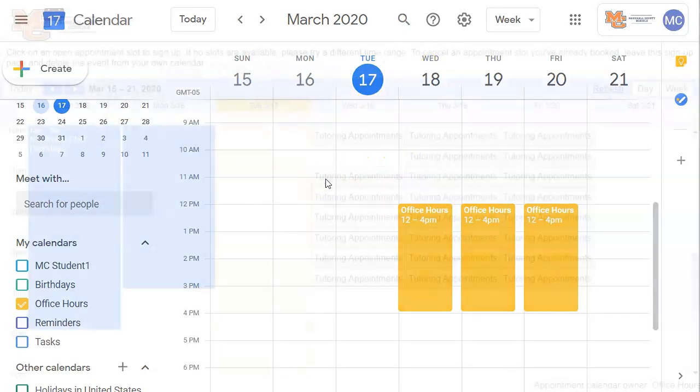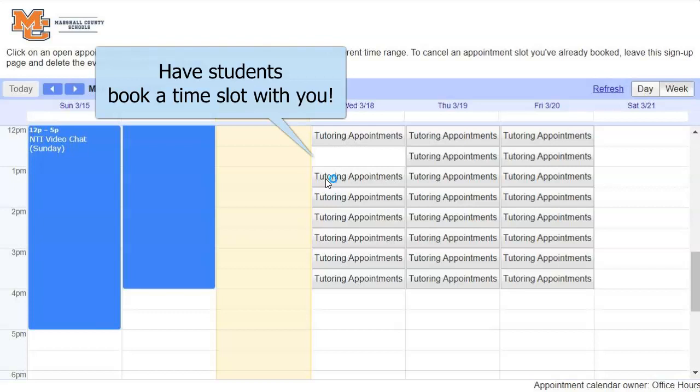Anybody can show up at any time. But if you wanted to maybe encourage your students to show up at specific times so they don't crowd you in your virtual space, what we can do is set up some appointment slots for those virtual appointments.